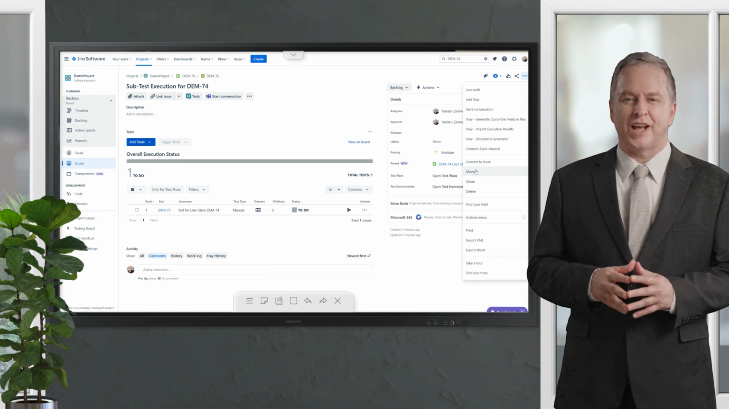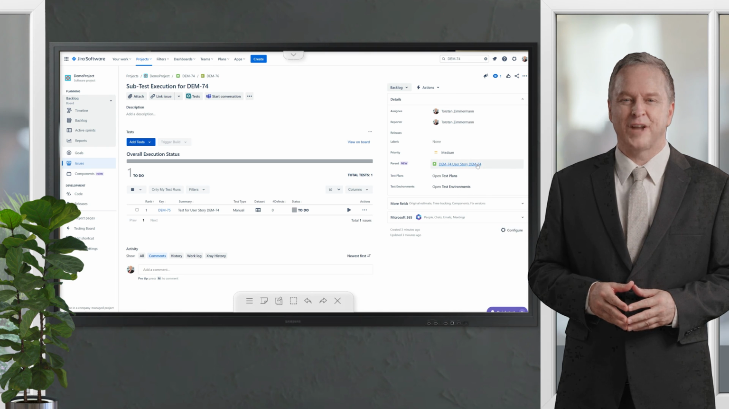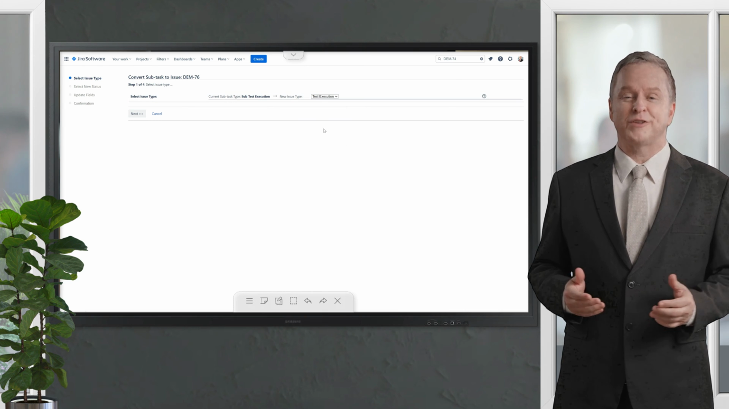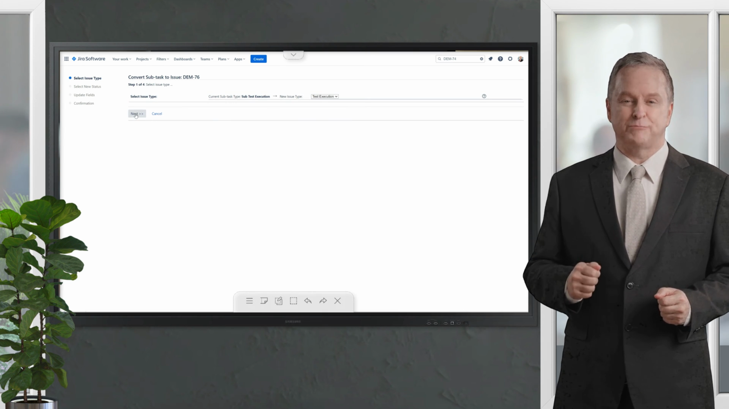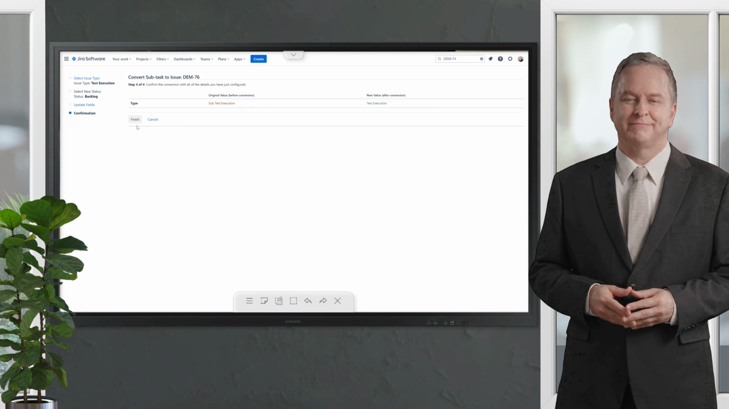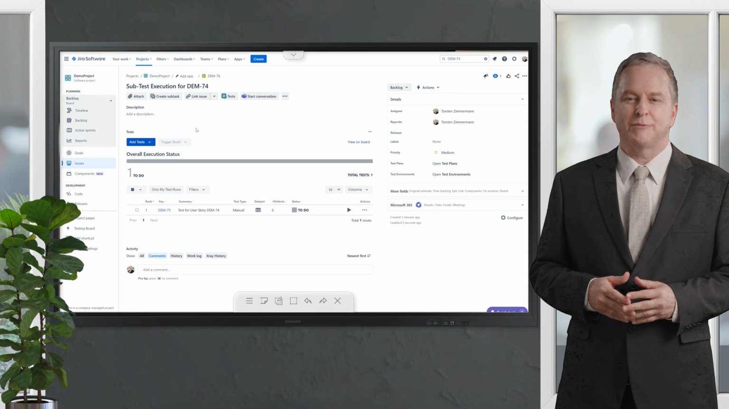Now click on the three dots above on the right side and then the Convert to Issue menu item. The Convert data mask appears. Then select the test execution issue type in the New Issue Type field and click the Next button. Now our subtest execution became a test execution. The test execution would not be treated as a subtask of our user story anymore.